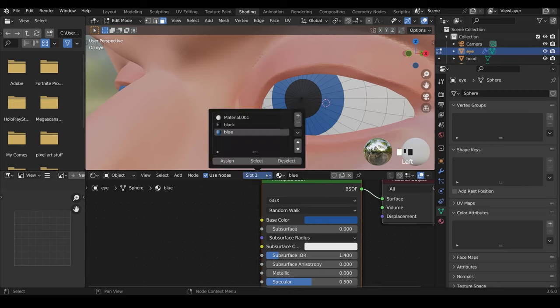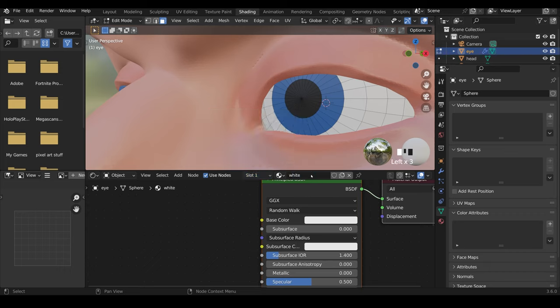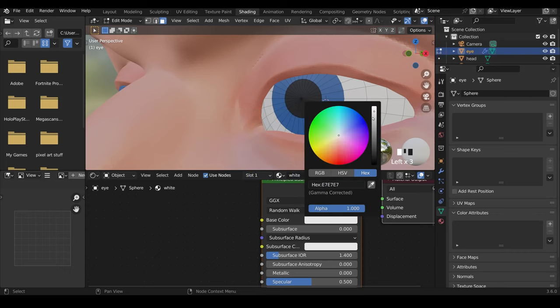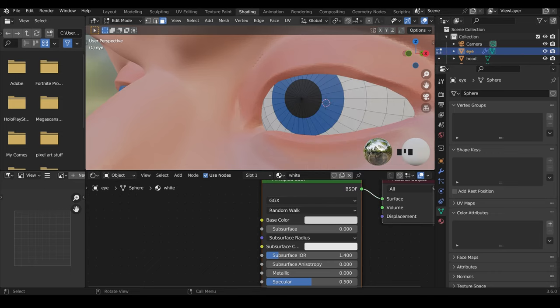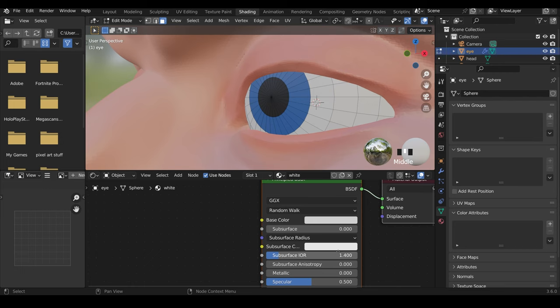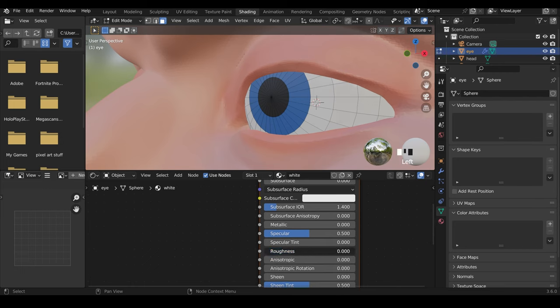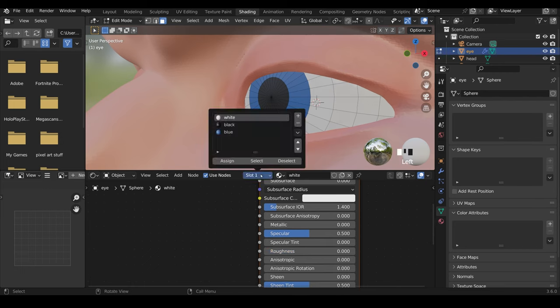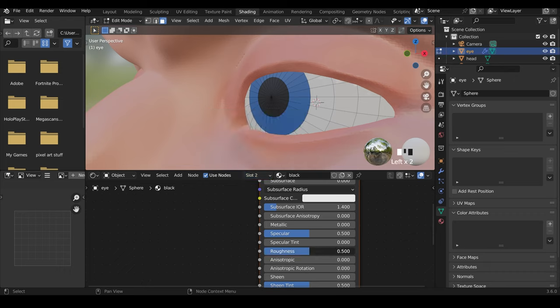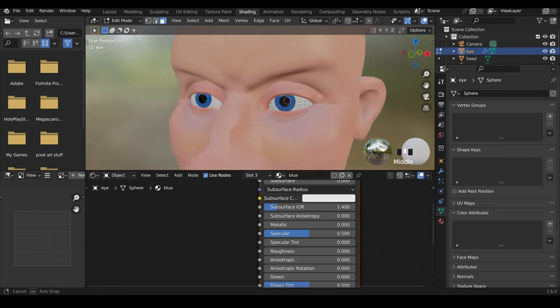So we've got our three slots, black, blue, and white. I'll just click on the white and actually call it white. And I might just make the color a little bit more gray, somewhere around here, I think. Now at the moment, it's not very shiny, so we need to just scroll down a little bit to the roughness and bring that all the way down. But we need to do that for each of our slots, so the black color as well and the blue color as well. And now it's a shiny eye.